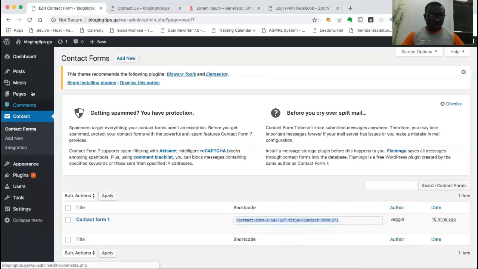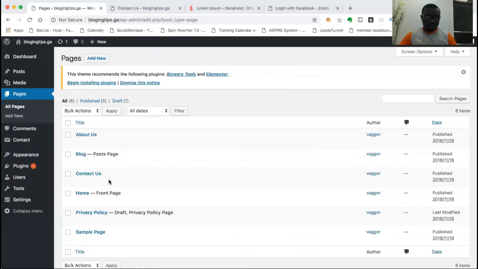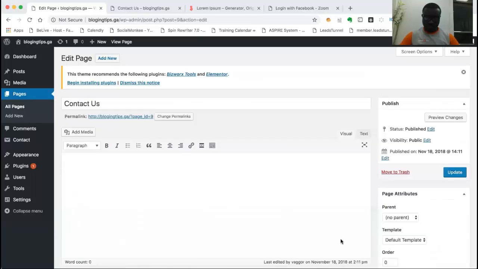and then we go back to our Contact Us page. So we go to Pages, All Pages. Then on All Pages, we go into our Contact Us page. On our Contact Us page, we paste the short code that we copied over here. And then click on Update.